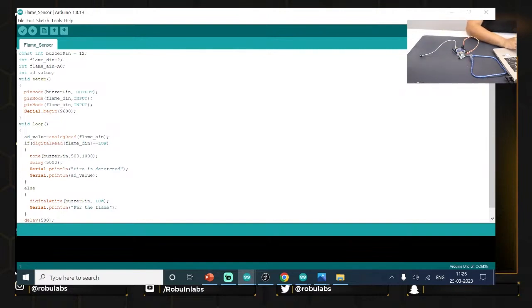Actually, this is the full code we have taken, but some sensors come with three pins, and some sensors come with four pins. So I have this four-pin sensor, and I have just used the analog pin of this sensor. If you want, you can use the digital pin as well. So we have just given the buzzer value, what the buzzer value will be whenever the flame is detected, and when the flame is not detected, the buzzer will be off.